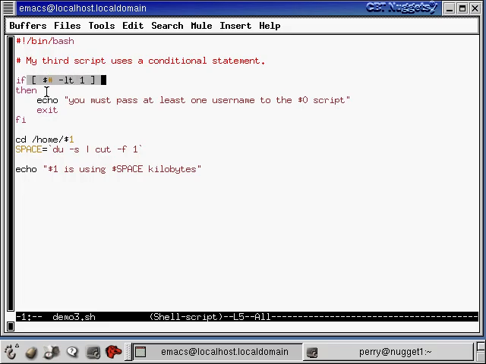An important thing in a conditional expression is these square brackets, and they've got to have spaces around them. You can't butt up and get rid of these spaces, or else it's not going to be interpreted correctly. So the square brackets are an important part of the conditional expression. And now let's look at the individual pieces.